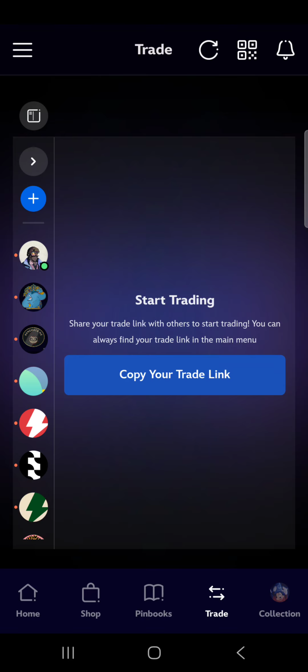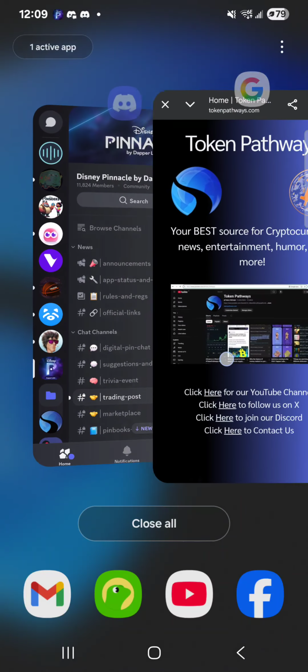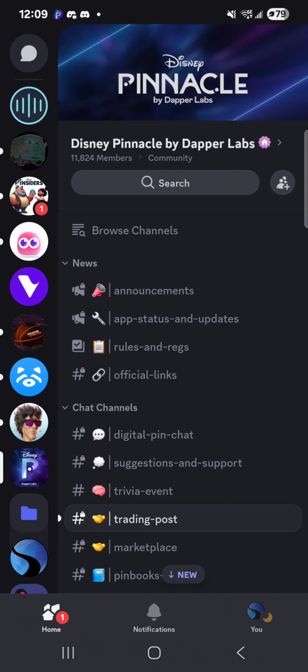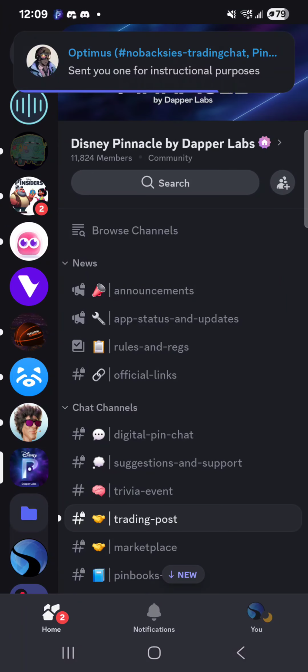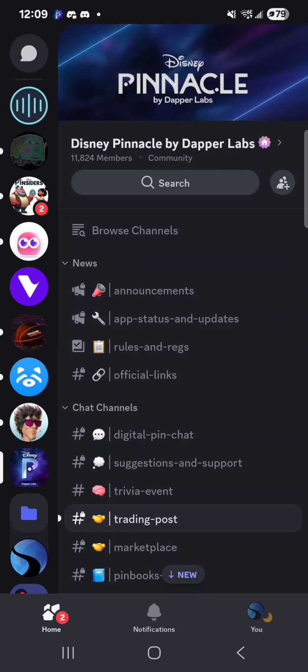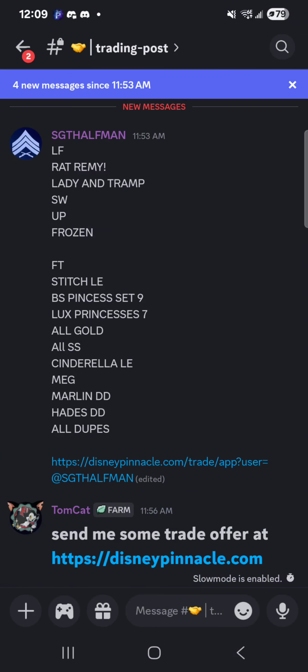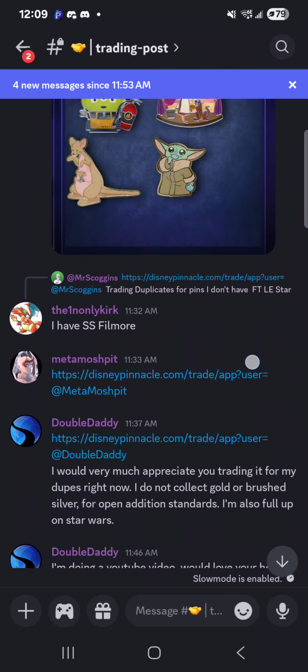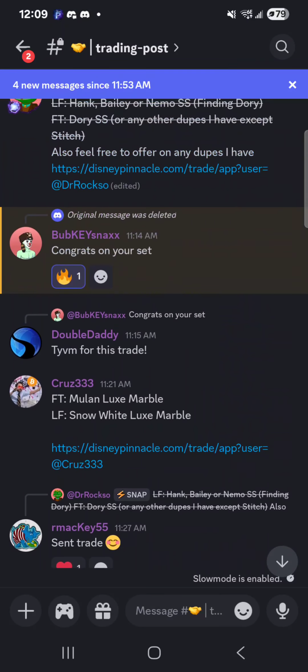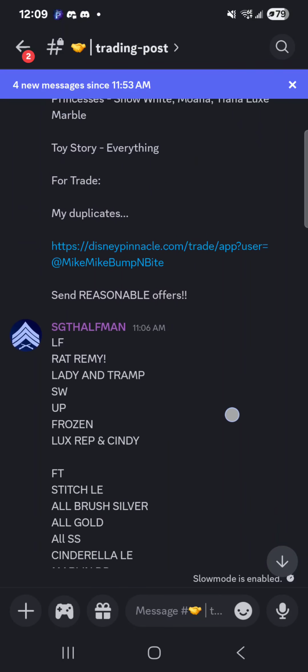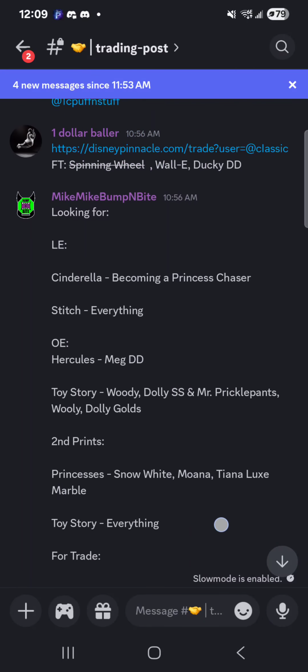If I wasn't able to trade with anybody, or if I didn't have trade set up and I wanted to trade, I would head over to Discord. I'm in the Disney Pinnacle by Dapper Labs server. We've got another trade coming for instructional purposes. As you can see, there's activity in the trading post, with an icon notifier beside it. Let's go in there. It's basically like a digital flea market or auction house.